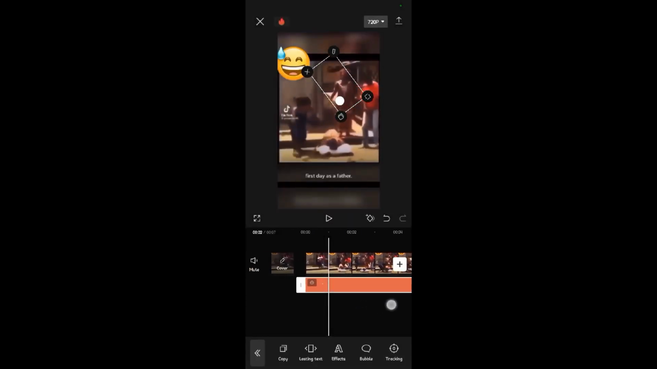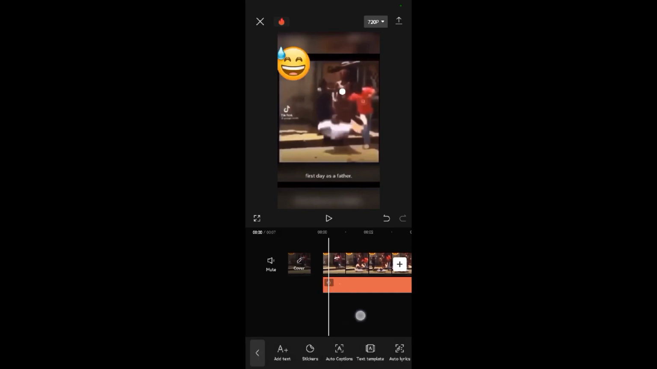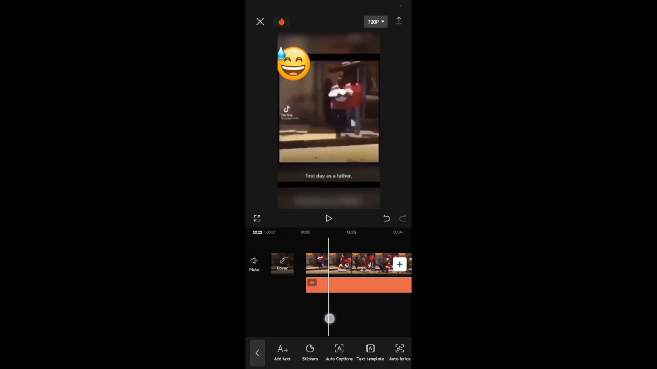Okay, so when our motion tracking has finished loading, you're going to be tracking this kid here, the one they're holding in a white bed sheet. So let's play this video once again. Okay, so I think you can see it, guys. I think you can see it over here.